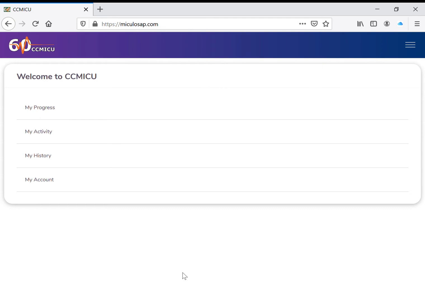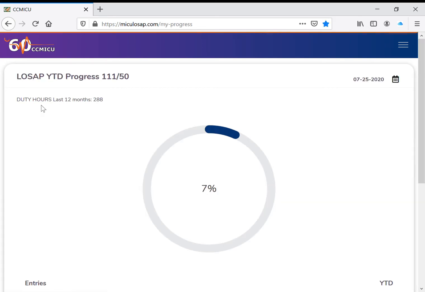Now, I'm on a Windows-based platform at the moment, but you can do this on iOS, or you can do it on Android and do it on your cell phone. The whole point about this is it's convenient and easy to use. So the first thing we're going to do is go into the My Progress tab.